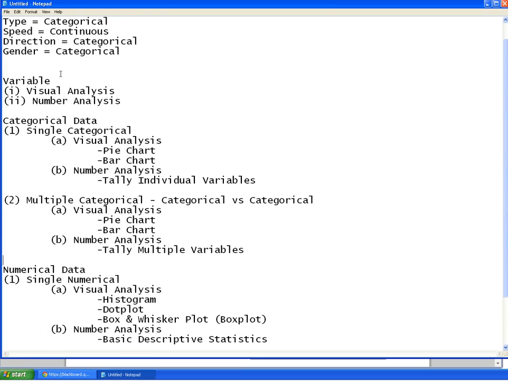Now you'll see here that for any variable there are two main types of analysis that can be performed. There probably are more than that, but in terms of what we're going to be dealing with in this unit, there is a visual analysis. That's when we generate visual interpretations of the data, like graphs, as an example a pie chart, bar chart, etc., that we can then use to gain an understanding of the data.